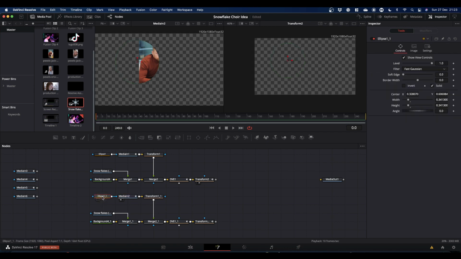So select the ellipse and then you can move your ellipse to where you want it to be, and you can resize it so that you've got your new singer in there.